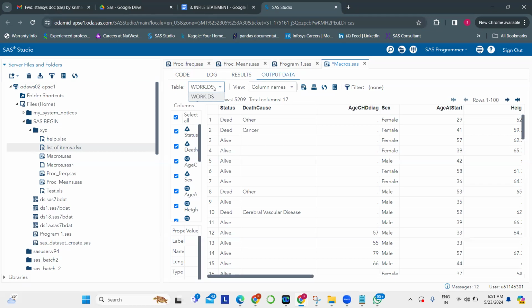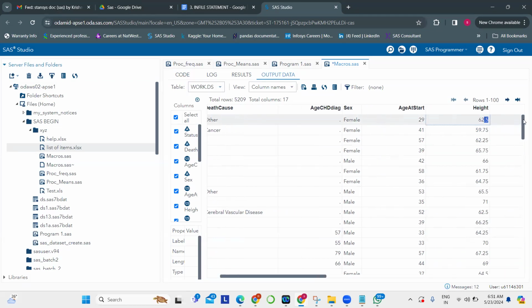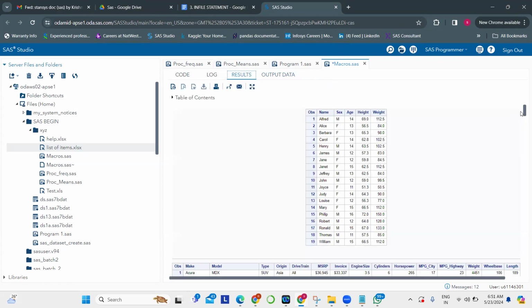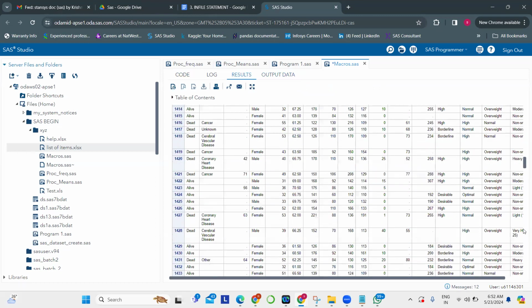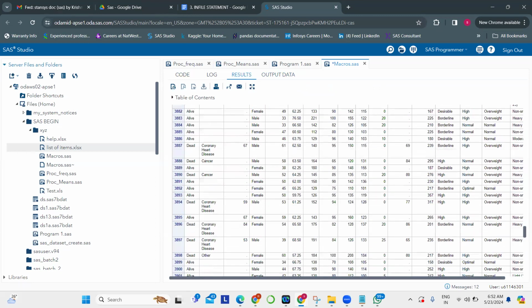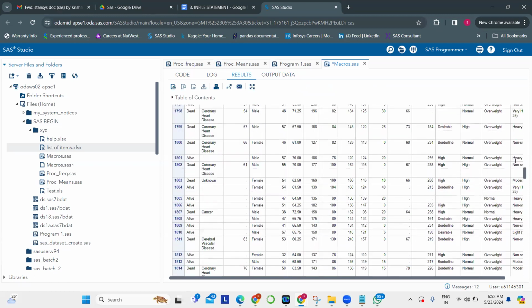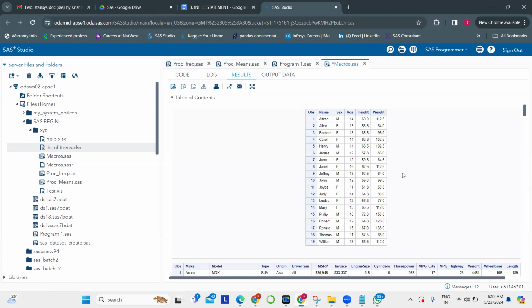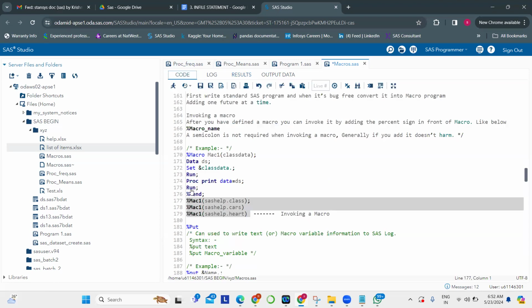So in DS we have one. This is the heart data set. But in results, it's not opening. See, in results we have different data sets. We have cars, we have heart, we have seven class. This is because the results window will accumulate all the prints which are used while invoking all three macro names.